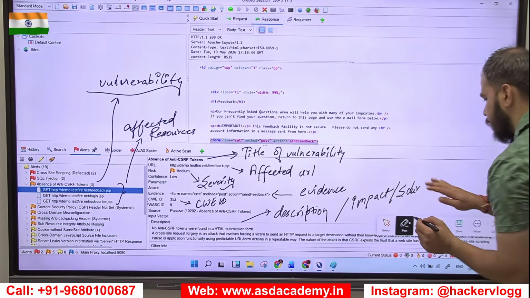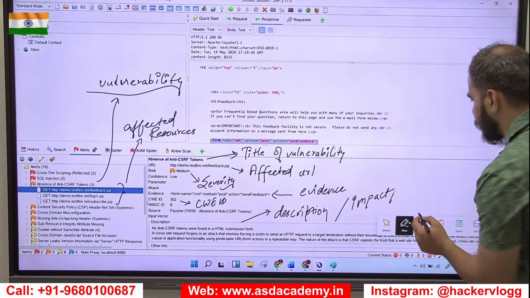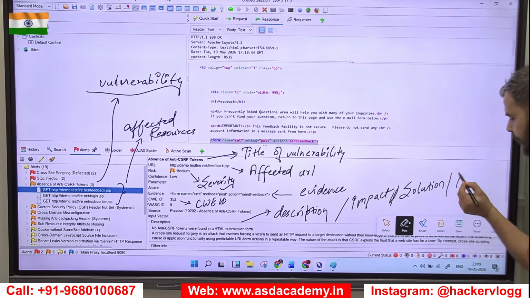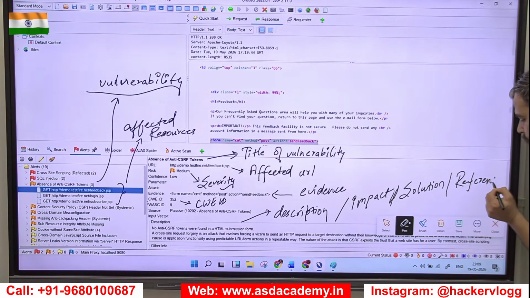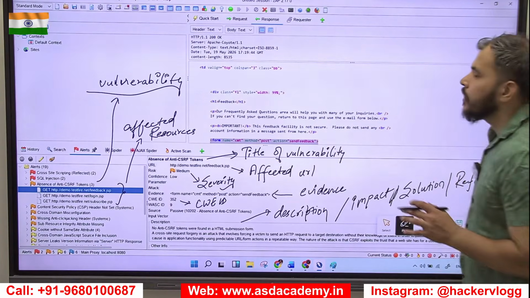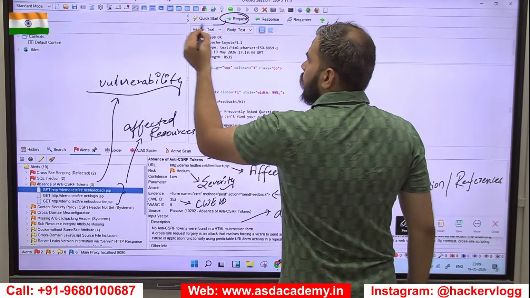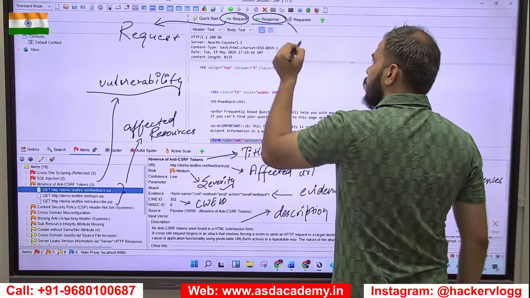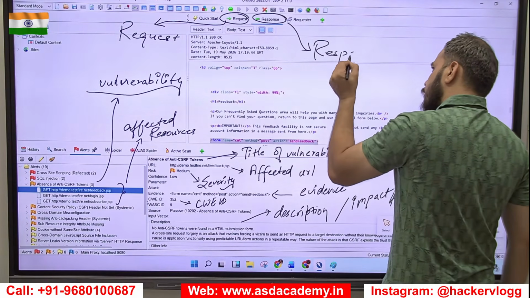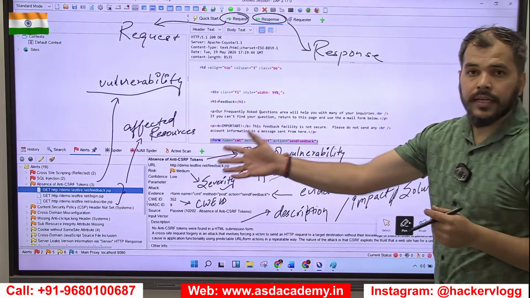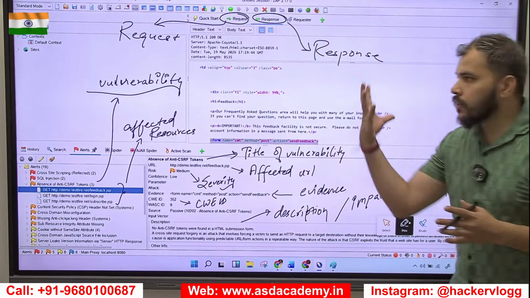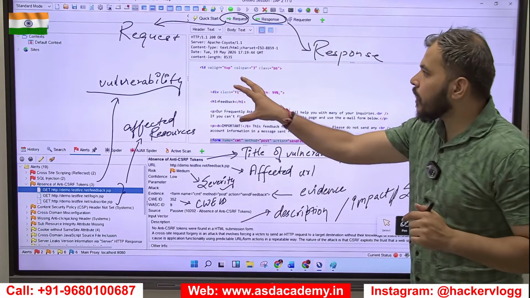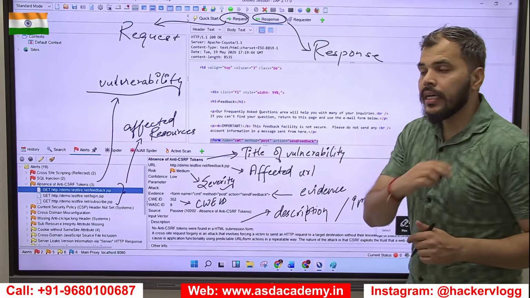Okay, one second please. Under this you will see the solution and references. Okay, and here you will see the request, and this will be the response of this vulnerability. Understood? This is the entire diagram, that when you click on one vulnerability, this is all the information you can fetch from this Zap proxy.